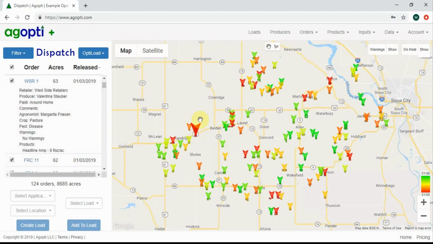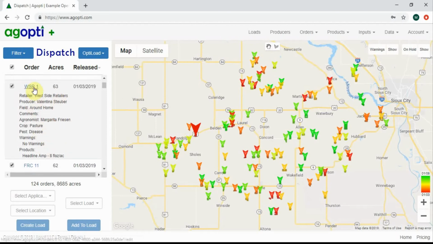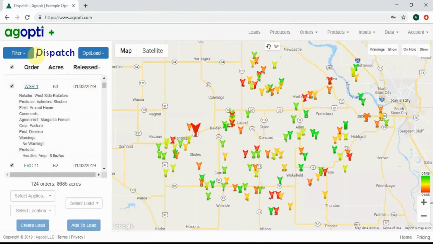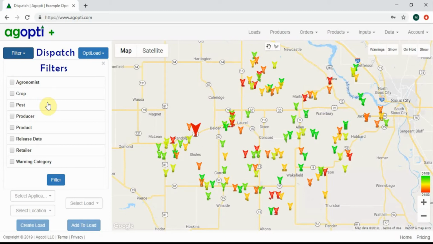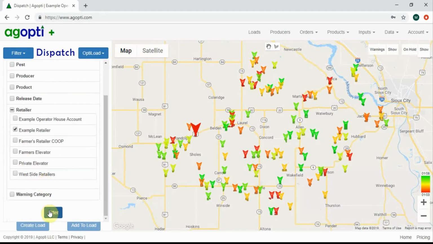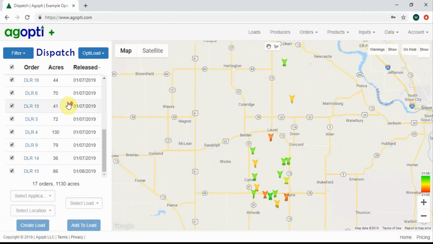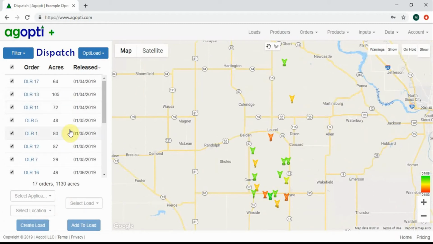Clicking on it will highlight not only the pin on the right hand side, it will also give you more information on it. And if you want to look at the actual order, it gives you links to the order page itself. You can also filter this, so if you are getting overwhelmed and you've got a lot of orders to look at, you can very specifically look at certain products or release dates or a certain retailer that you want to fly for. For instance, if I filter it by retailer, it will only show me that retailer's orders, as well as in the column on the left.